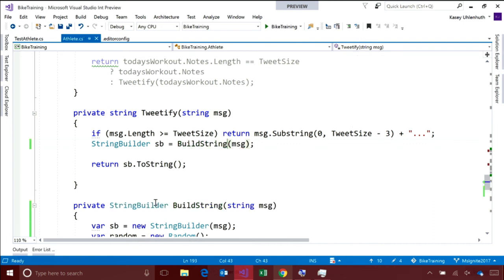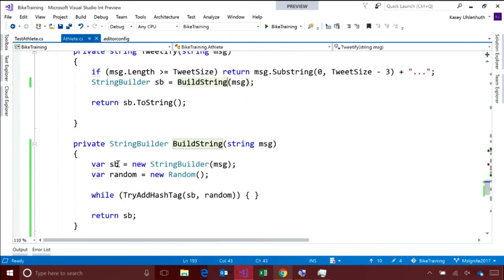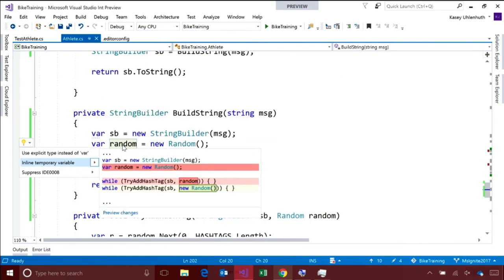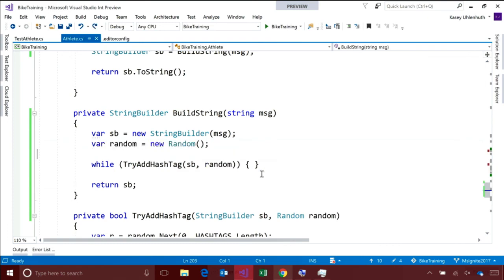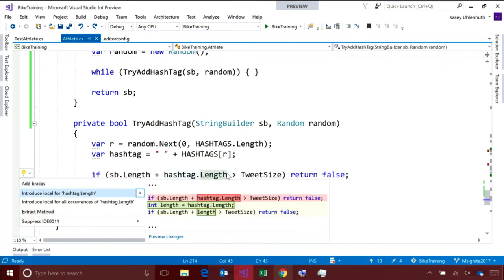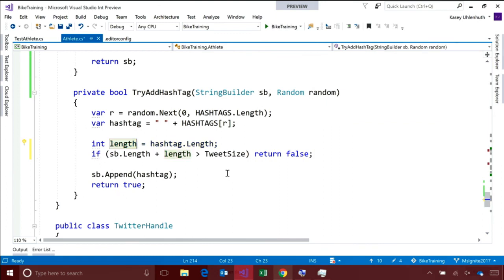Yeah, F2 also works for rename. I already showed you the inline temporary variable one, so let's see here. I can inline random in here if I wanted. I can also extract things as local variables, so I do this hashtag.length. I can just make it a local right here. And again, we'll try to guess a good name for it. If we can't, we always drop you in a rename session just in case.